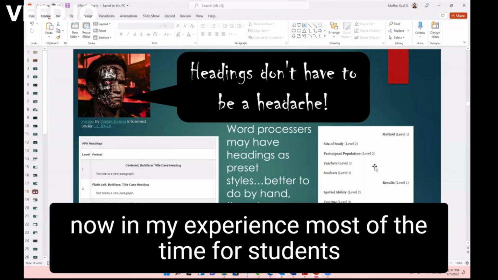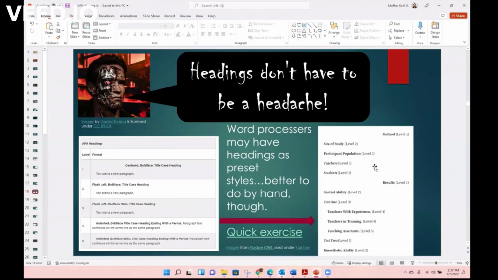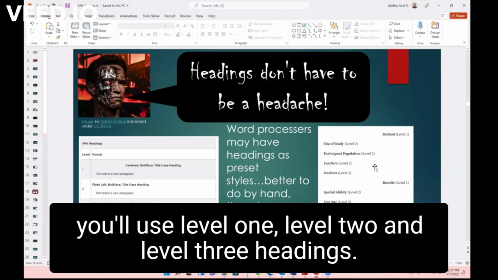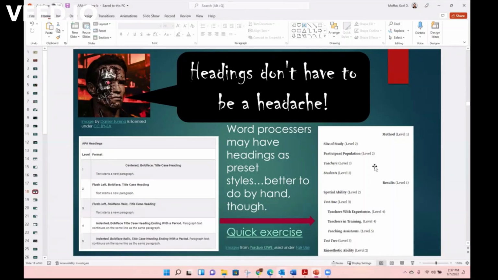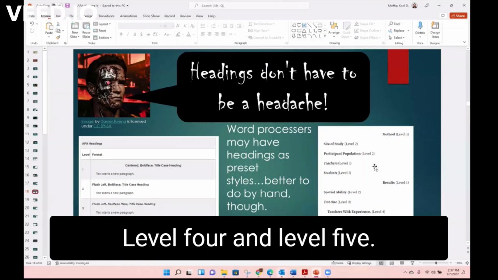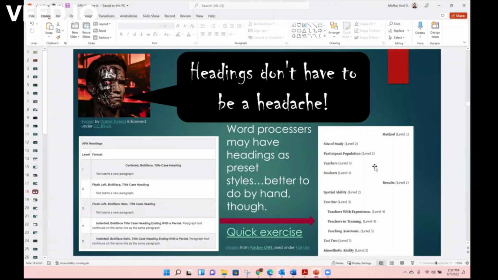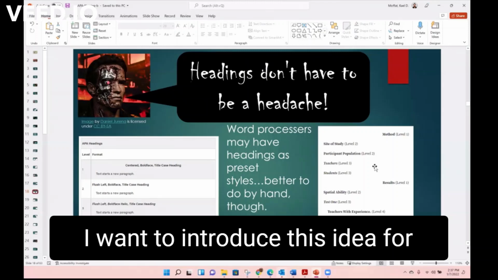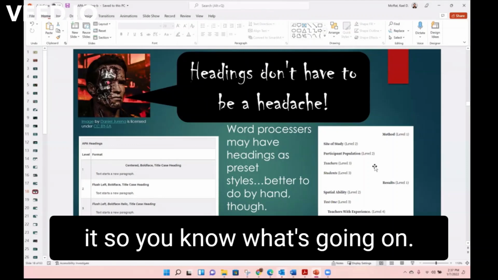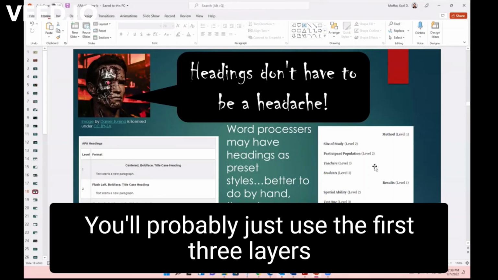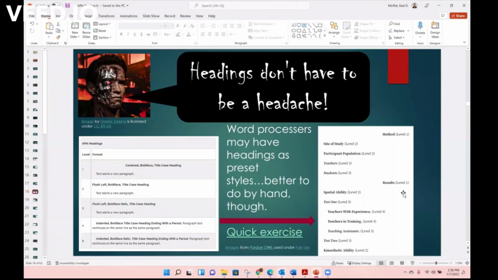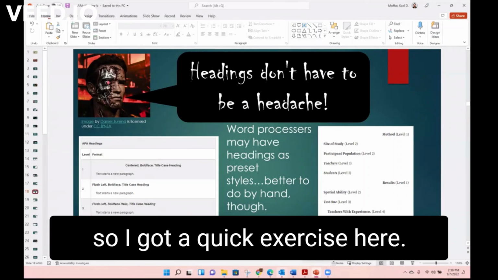Now, in my experience, most of the time for students, you'll use level 1, level 2, and level 3 headings. Level 4 and level 5 are usually for big research projects. I want to introduce this idea so you know what's going on, but you'll probably just use the first three levels of headings. So I've got a quick exercise here.